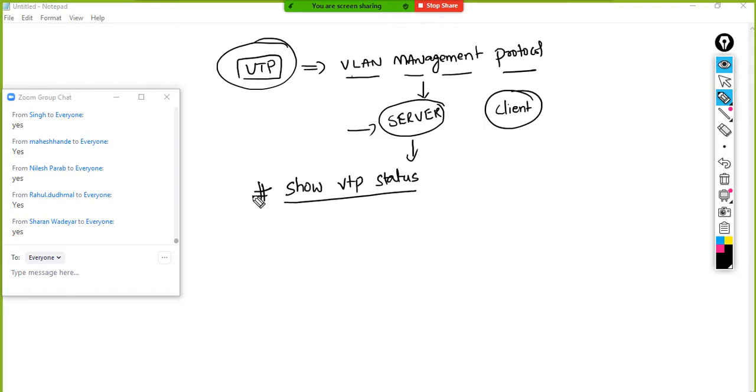Whenever you want to know whether VTP is configured or not, you can type show vtp status. The moment you type show vtp status, you can see the status of your switch. As I told you, by default every switch says I am the server. Is it clear, guys? But manually we are going to configure which one is the client. Hope everybody is okay.